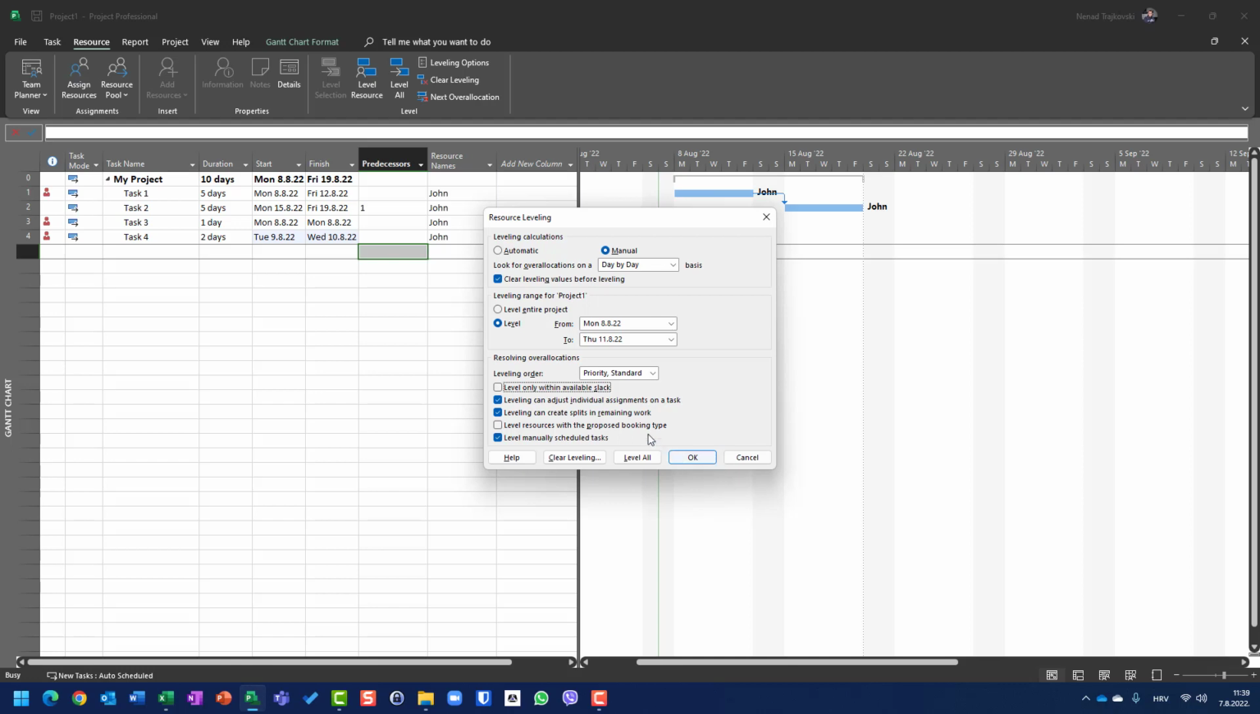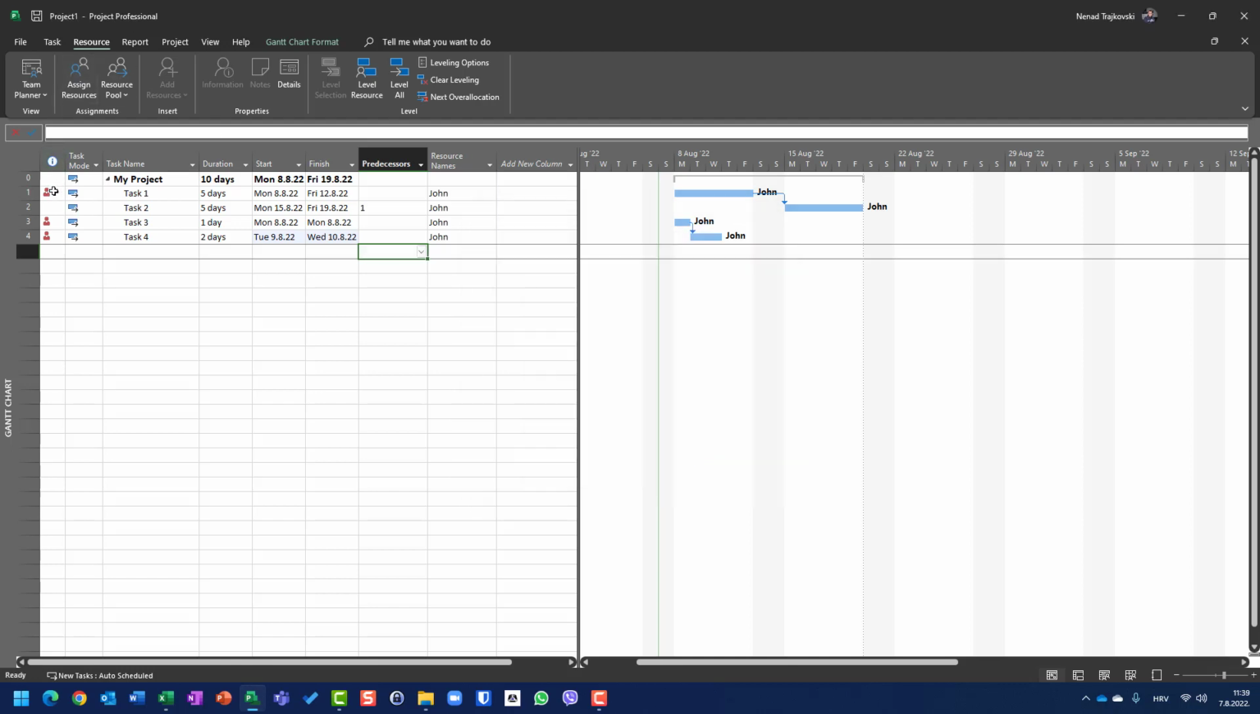Now, level can split in remaining work. It means that it can split the task. So let's say you have finished 50% of a task and some resource is over allocated, then the task can be split. And level resource with the proposed booking type is when you have proposed resources, which I didn't see as very important here. And level manual schedule task means if the task type is manual schedule, then you can do that. But once again, let me show you one very important thing.